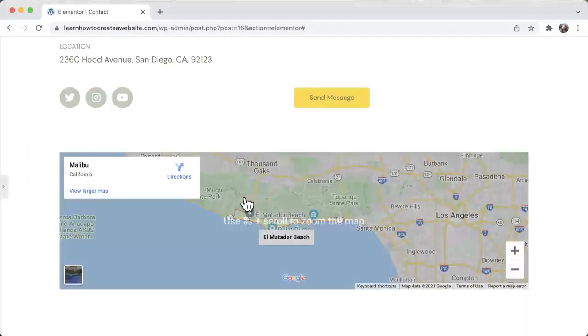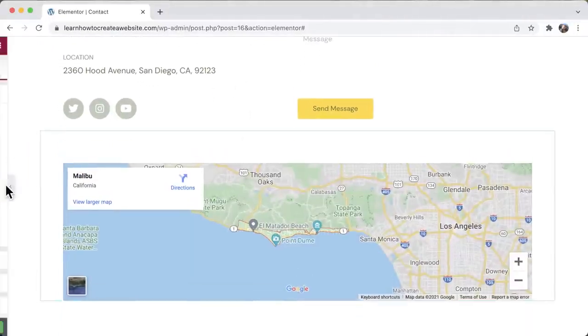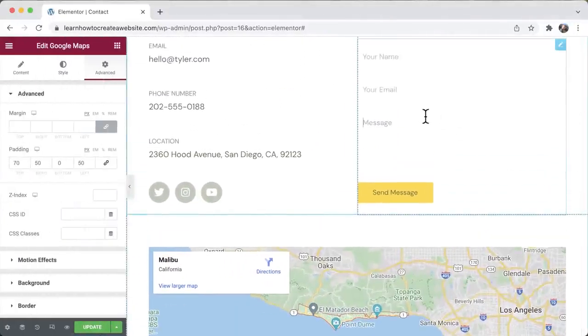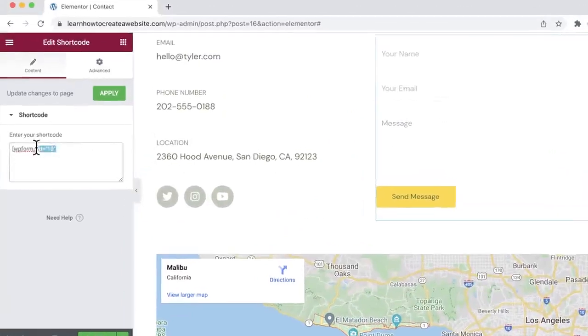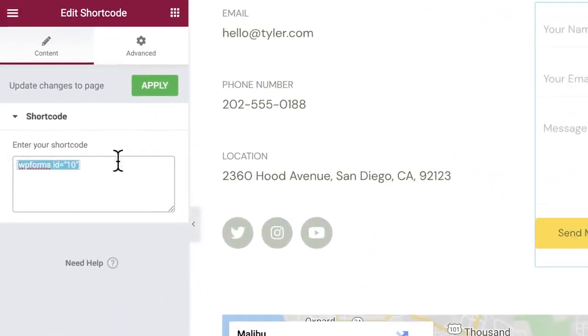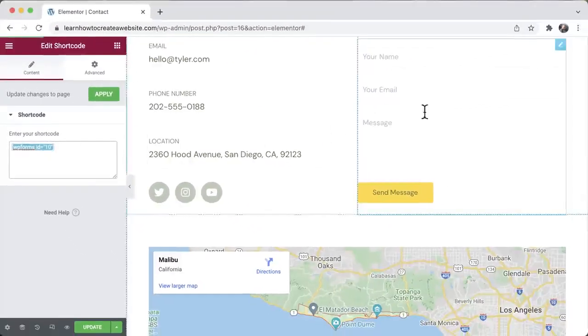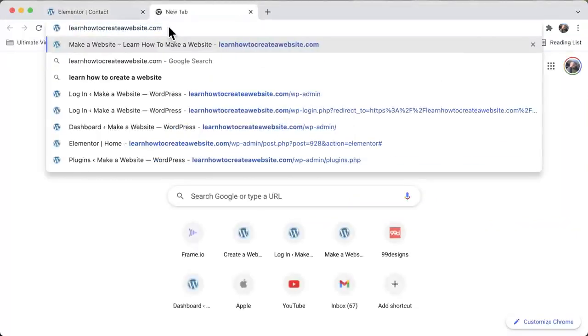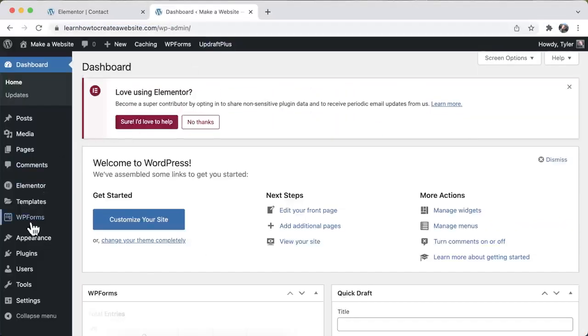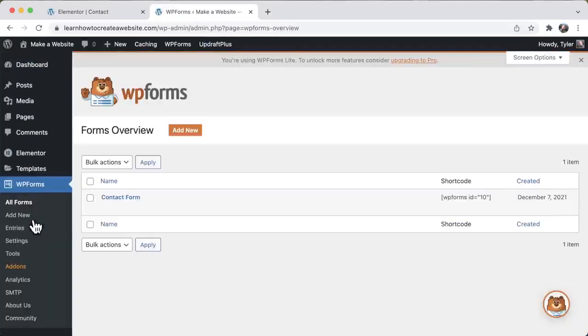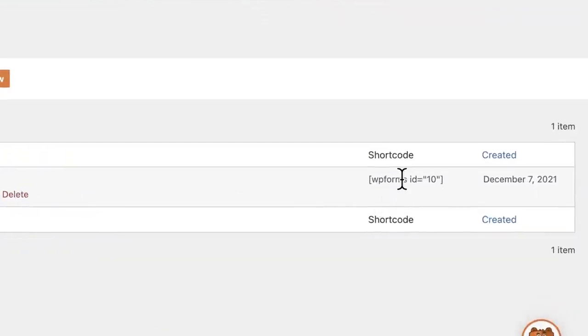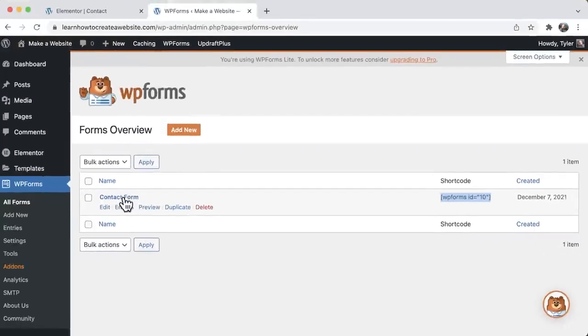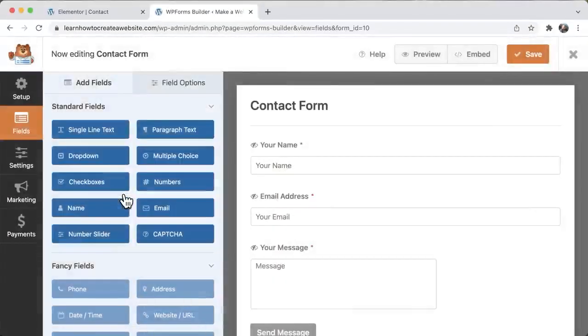But there is one thing that we can't edit on this page and that's this contact form right here. If we click on it, we can see that it says WP Forms 10. This is called a short code. This code inserts this contact form. But how do we edit this contact form right here? Let's open up a new tab and let's go to our dashboard and we see this WP Forms right here. Let's click on it and we see this contact form and it says WP Forms 10. This is the same short code that was inserted into our page. So let's click on it to edit it and now we see this contact form.